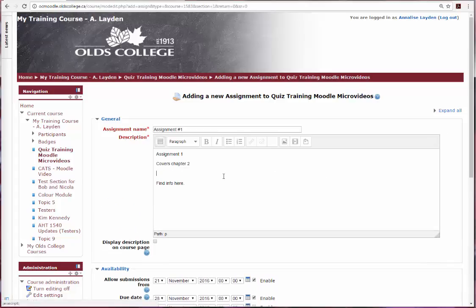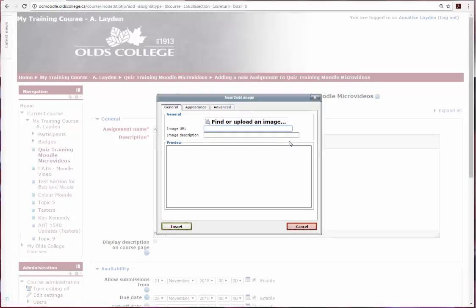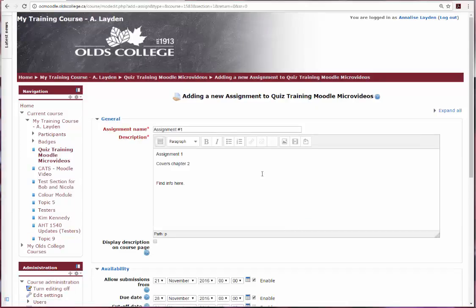I will just quickly show you some options for adding in images, links, and videos. So if you would like to add in an image, on the edit options within this box, you'll find the picture. If you hover over it, it'll say insert or edit image. Go ahead and click that and it'll give you the option to find or upload an image from your computer. Right beside that image is the option to insert Moodle media, and that'll help you upload your own video.